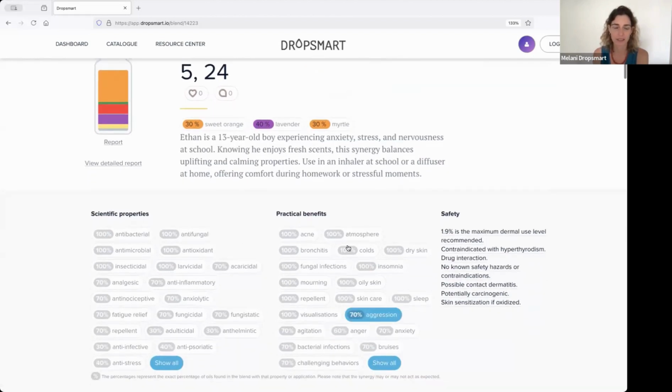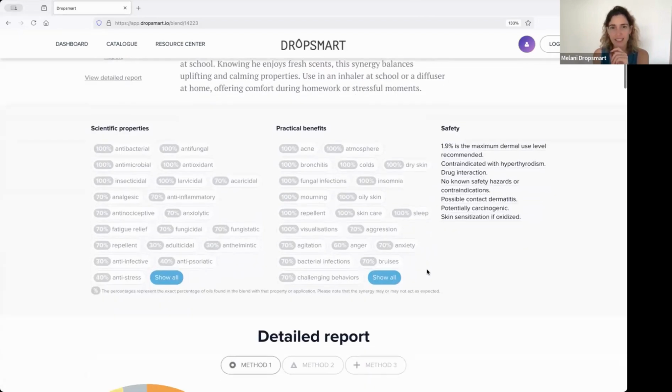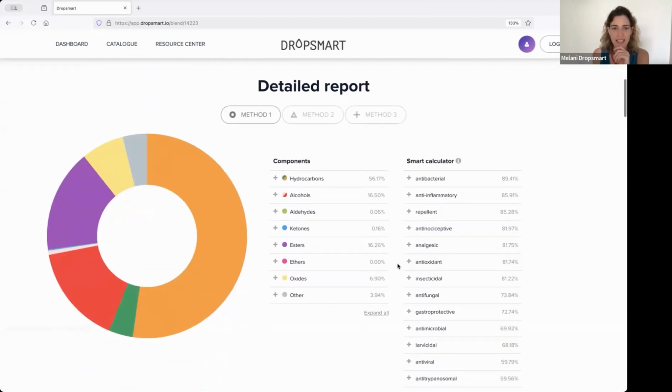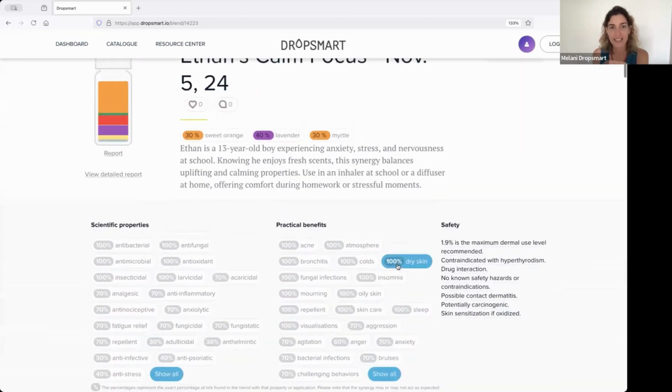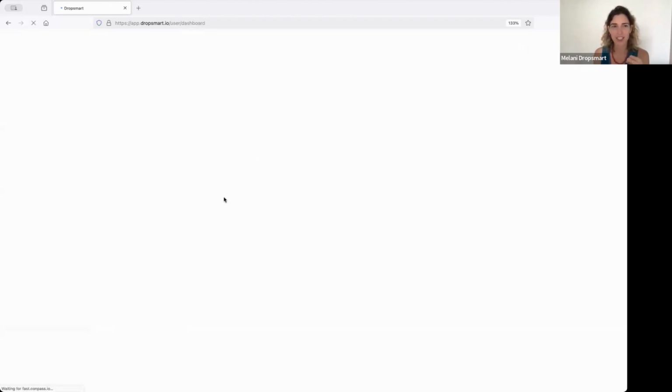This is how the blend comes together. You can see that it's good for these emotional states. And then I have a follow-up. So this was my initial blend. What you do when you do a follow-up is you duplicate.